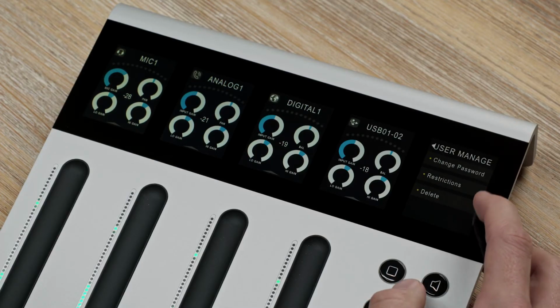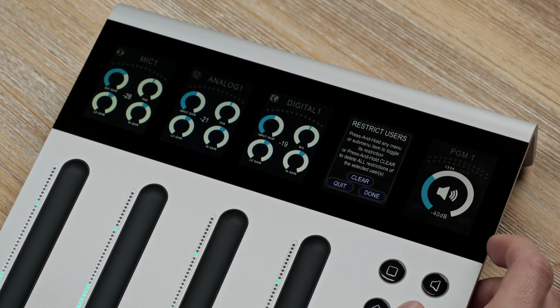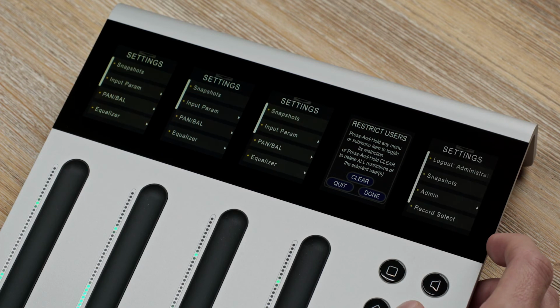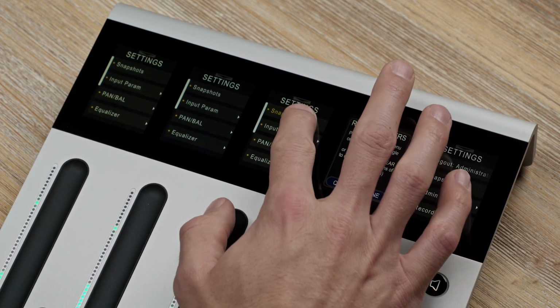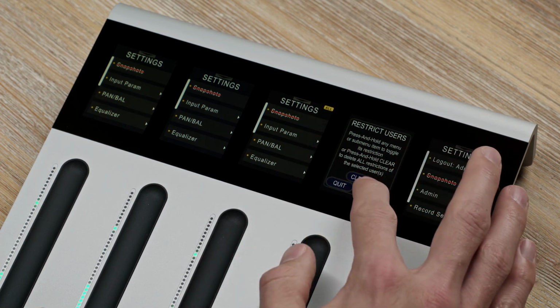For example, the administrator just restricted the snapshot setting. Now, as the restricted user, you can't see this option when being logged in. This way, hiding certain settings from less technically experienced users can be very helpful to improve their workflows. They get maximum safety while mixing.